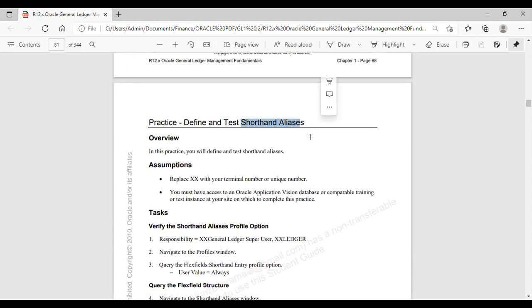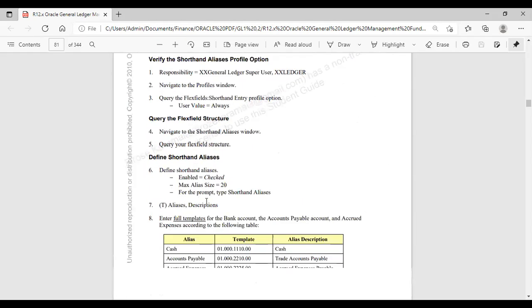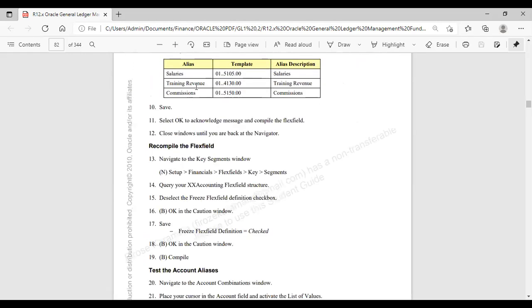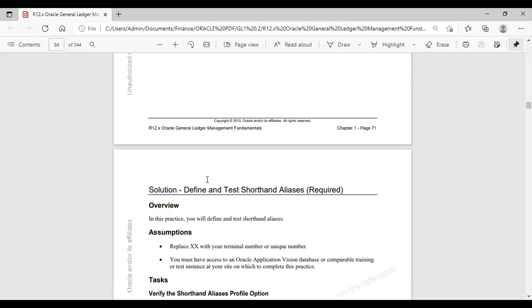Okay, shorthand aliases. What is a shorthand alias? Suppose 01.0000 like that, a user has to select every time. Suppose I create a shorthand alias: 7420 is a rent account. I will create 01.000 rent account. After that, if I type rent, that account will automatically come. These are all optional setups only. See, cash. This is cash. Salary. Like this, you can create it.